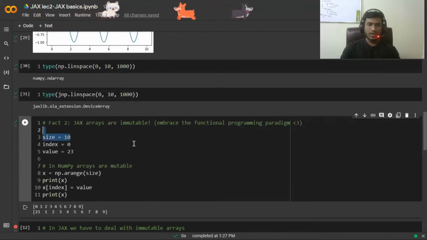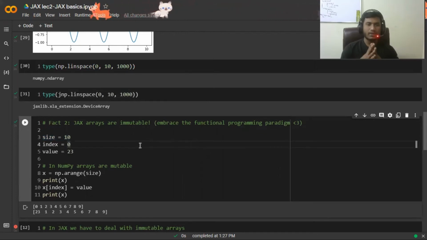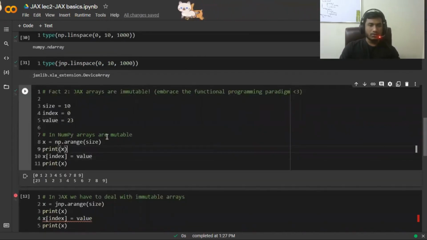Now let's talk about some facts in JAX. So let me clear one thing. Whenever you are working with JAX arrays, keep one thing in your mind: JAX arrays are immutable, so you cannot change them permanently. But whenever you are working with a NumPy array, you can change it anytime permanently. So what I have told, I will show you. So see what I have done.